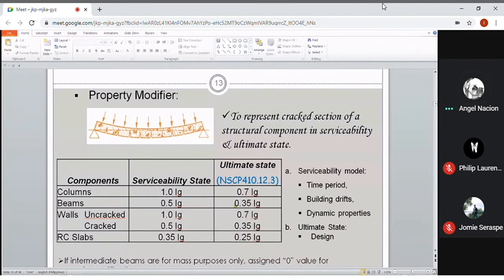You can see here beside this table, it says serviceability model for time period, building drift, and dynamic properties. For ultimate state, it's for design. So, okay na tayo dito. Stop sharing. Let me take a screenshot as well. Okay, stop sharing.